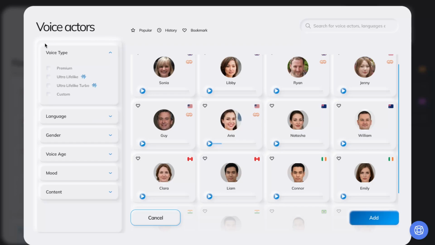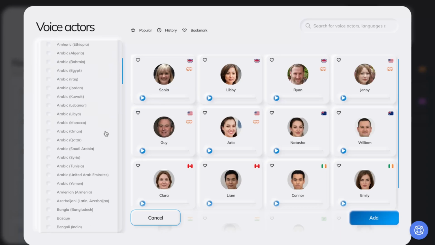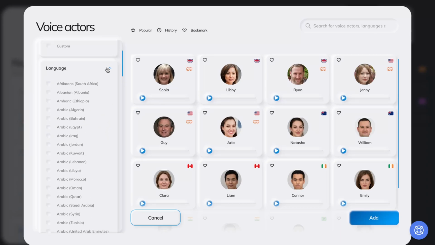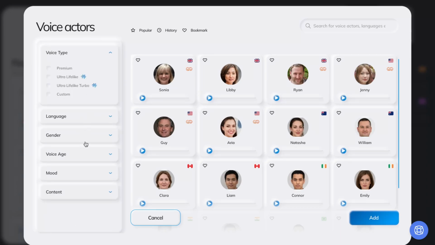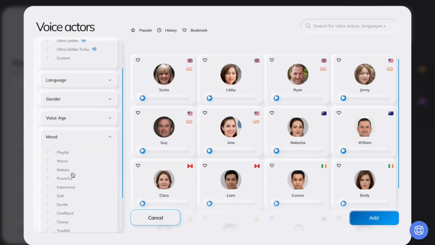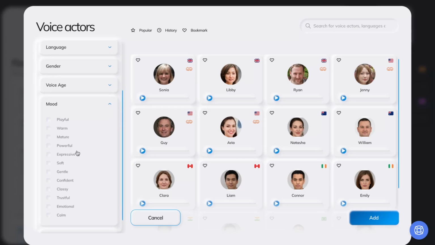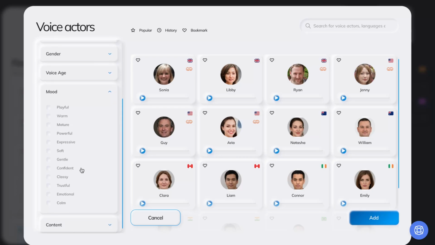So in the left side, we have this option. They're available with premium only, ultra, custom, and so on. The same thing, we can manage our language. There are a lot of languages provided by Synthesys. We can manage gender, of course, voice age, like youth, middle-aged, and elder, and mood. So here we can interact with our emotions. We can edit the playful, warm, mature, powerful, expressive, soft, gentle, confident, classy, trustful, emotional, and calm.